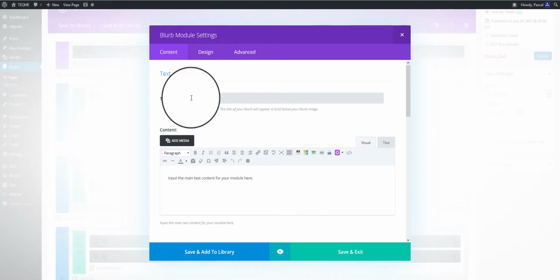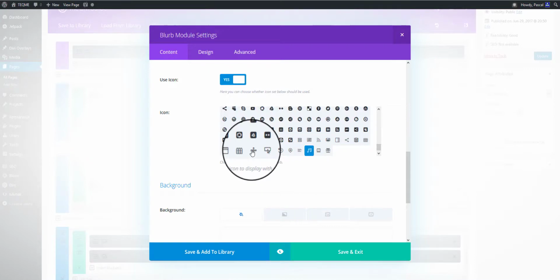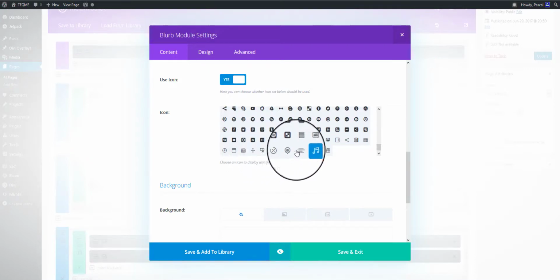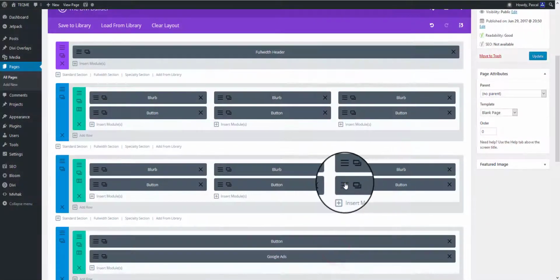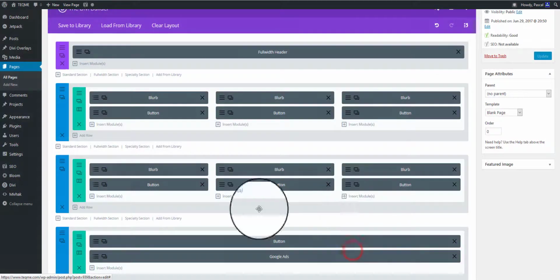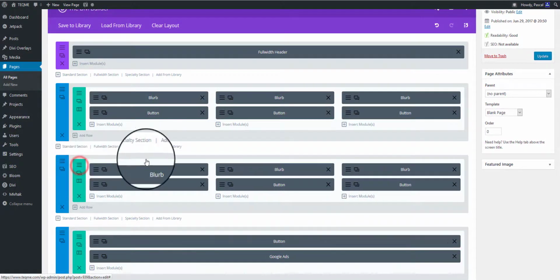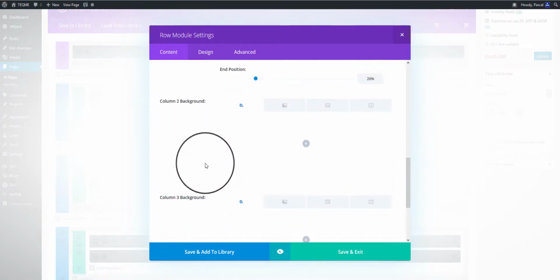Update the content for column 3 as well. Share with friends. That's just this one. Save and exit, update the third button, and we're good to go with the content. Now we can apply the gradients for column 2 and column 3 as well.